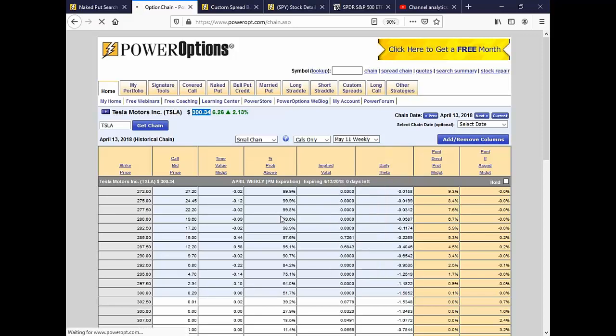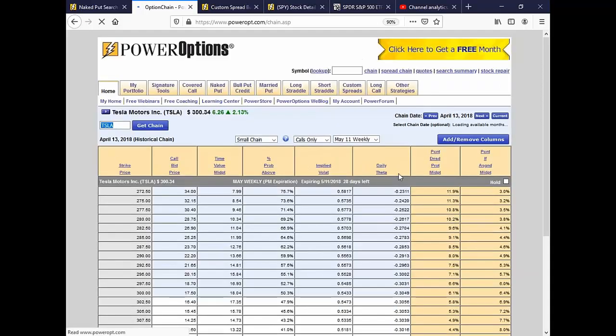So what can I do? I can see the prices. I can see the data, the probability, theta, delta, gamma, IV range, and more. And then I can go next or previous. I can just go day by day to see the changes.